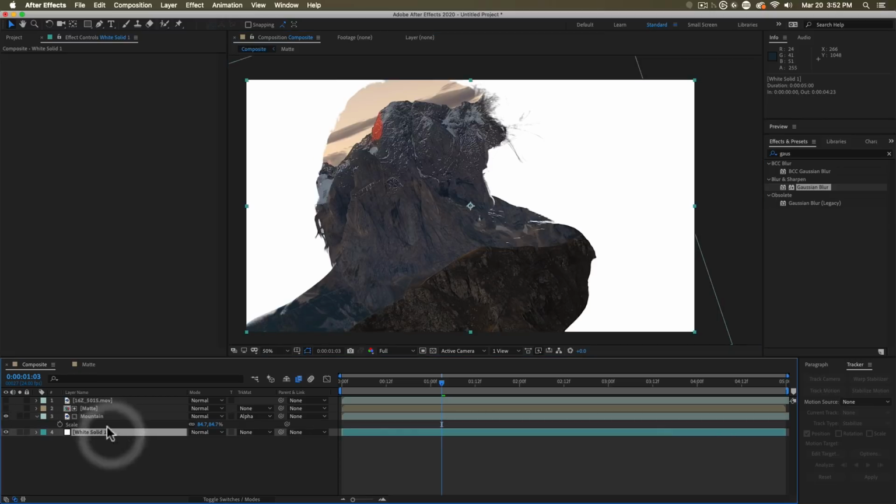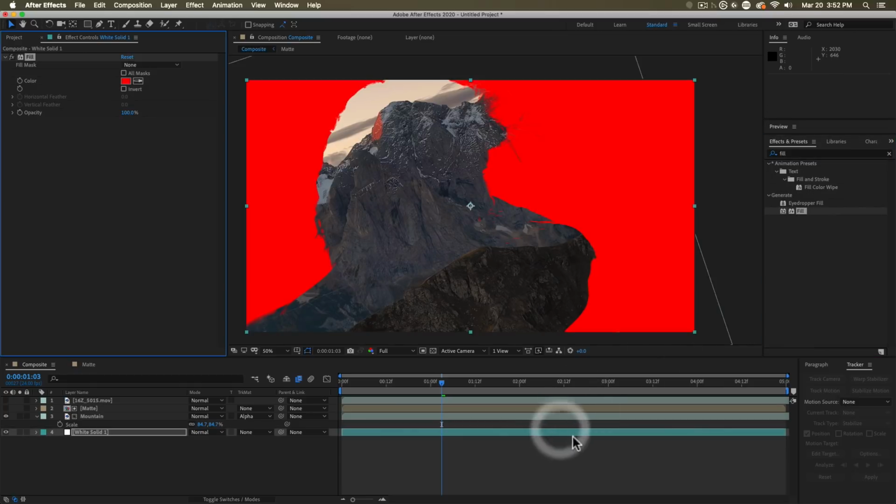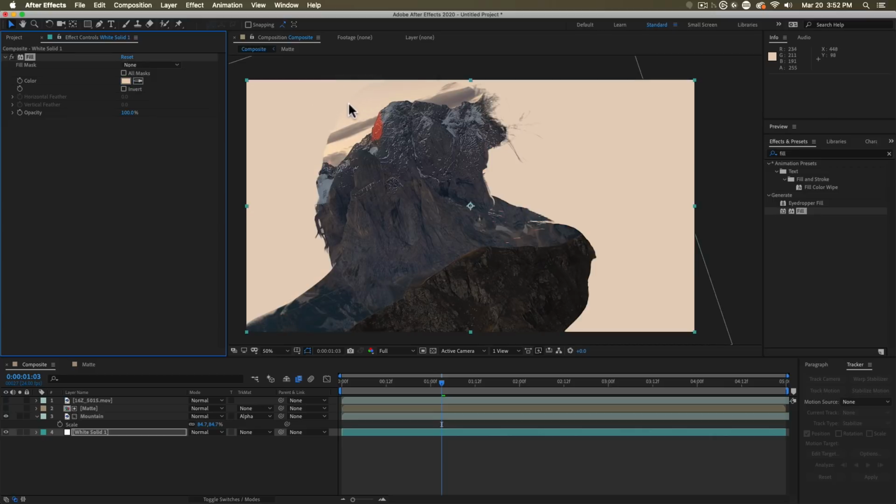The next thing I recommend you do is take your solid that's on the bottom, add a fill to that, and then take your color picker here and pick a color up here in this area so that these two colors kind of blend together. We're going to do a final pass on this that will knock down all these colors and really blend it in. But for now, that gets us a little bit more harmonized.